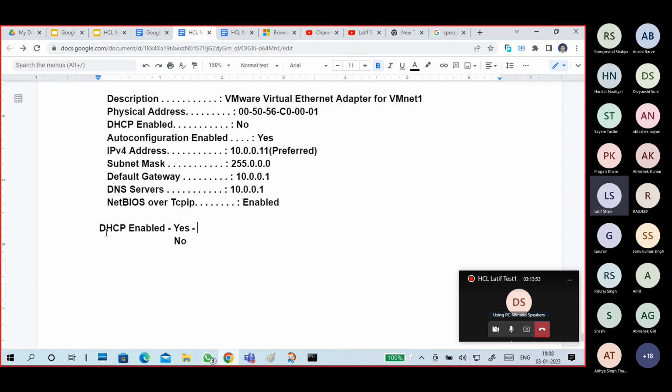Address assigned by DHCP server. You got an IP address, or you can say you got an IP address from the DHCP server. Got, past tense. You got an IP address from the DHCP server.